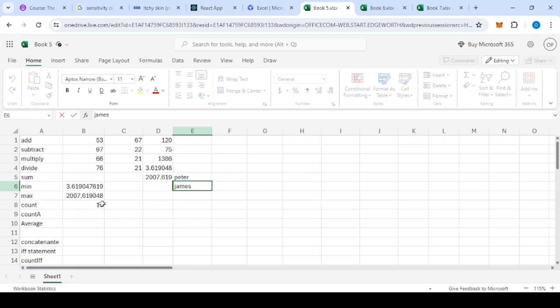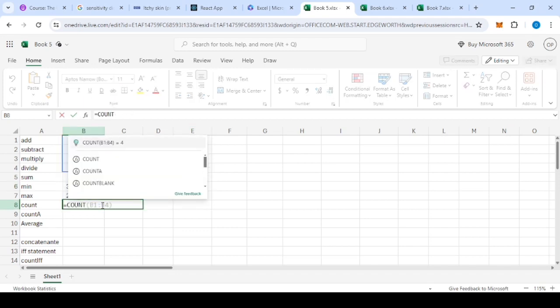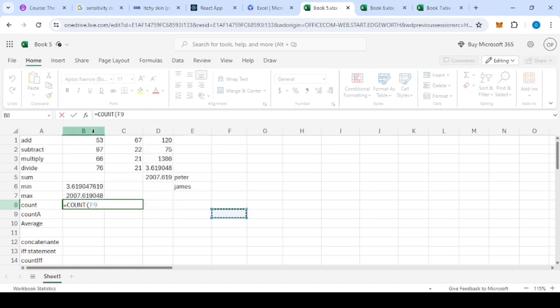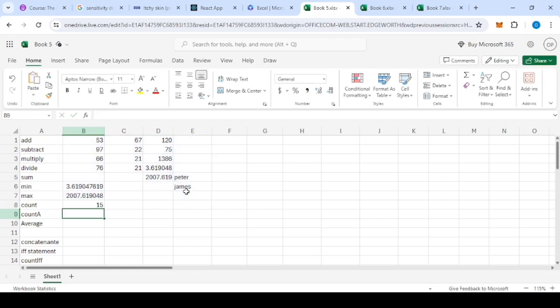So let's repeat this count now. Let's assume we're repeating this count, and then I select everything here, including Peter and James now. It will still return 15 because it's only interested in counting numbers. So it's 15, all right?